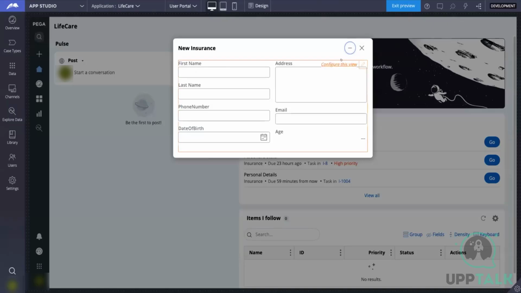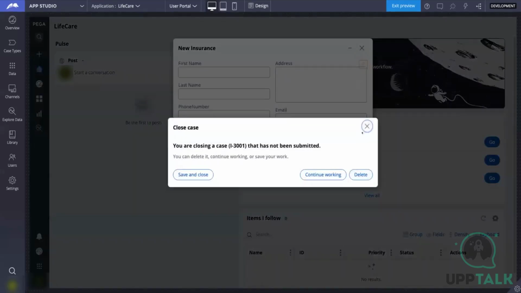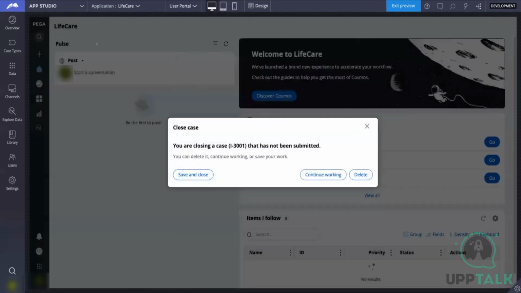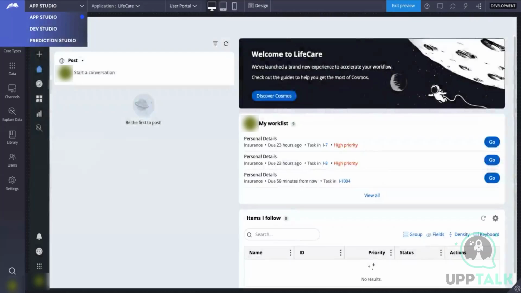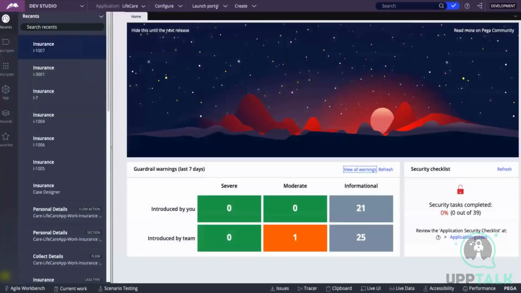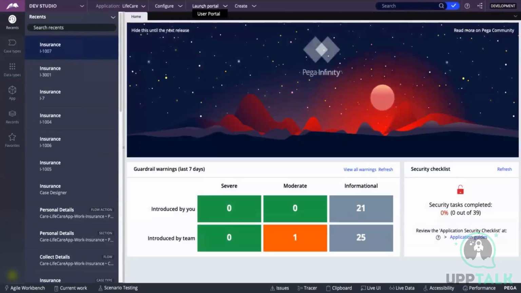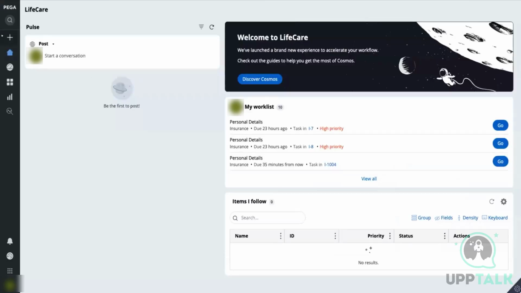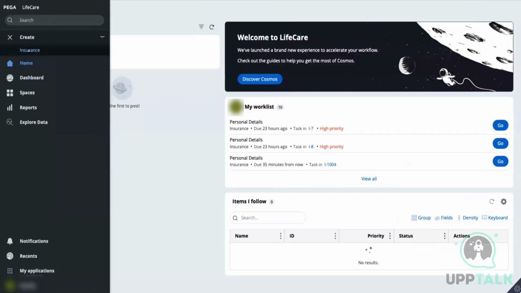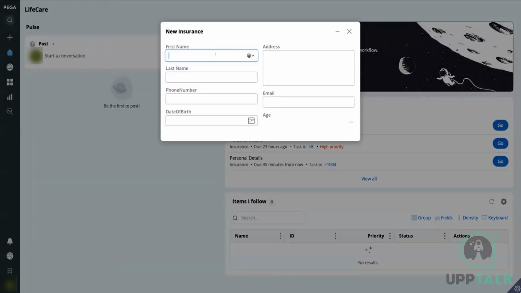Okay, I think I need to open this in portal, otherwise it will not come. Save and close. User portal. Okay, it's still not showing.